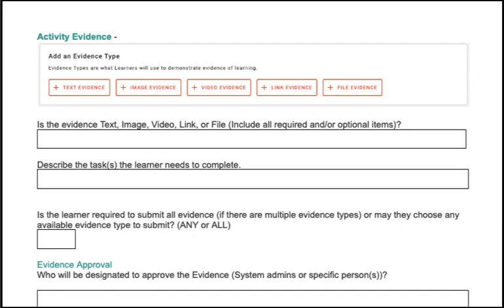The next piece really gets down to if you are going to have multiple pieces of evidence. You can choose to have more than one of these types of evidence available to your user. And so you could say, I need you to upload a screenshot, which would be image evidence, and then I need you to describe that screenshot for me in another piece. So you can do two different activity pieces, and then here you would say you want them to complete all.